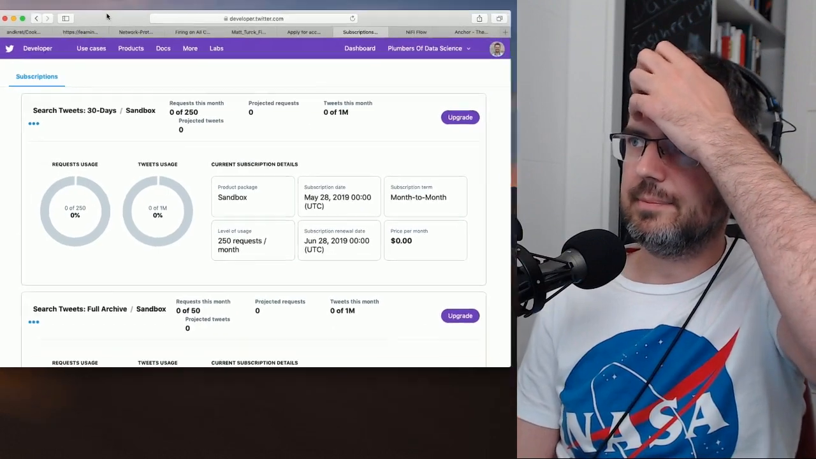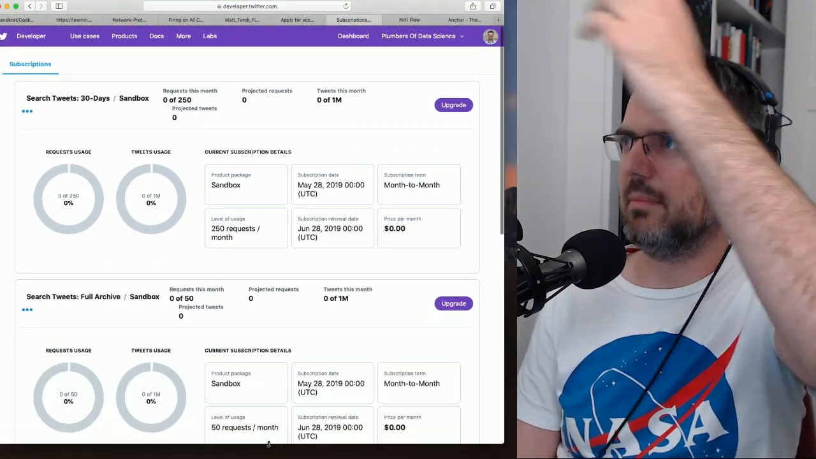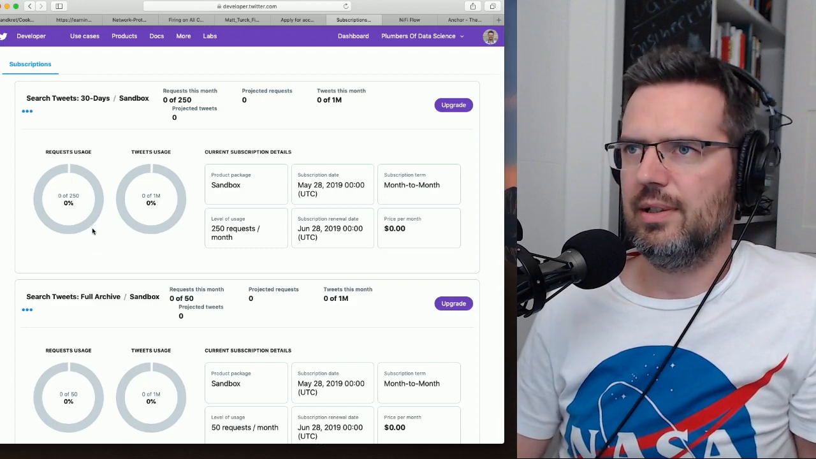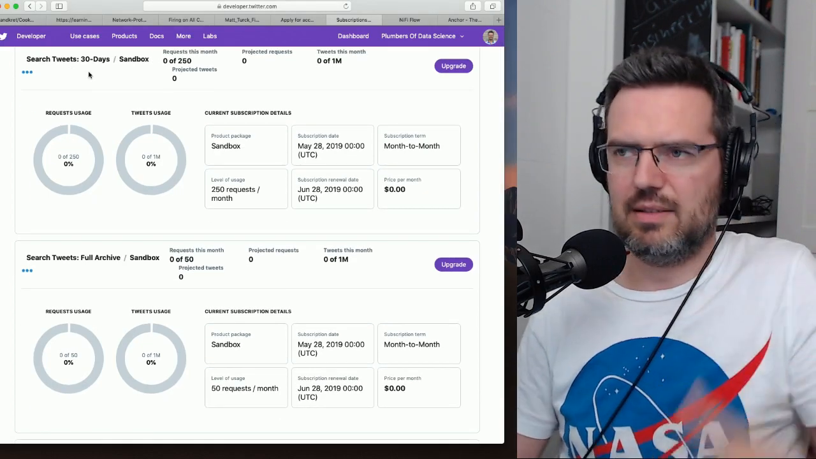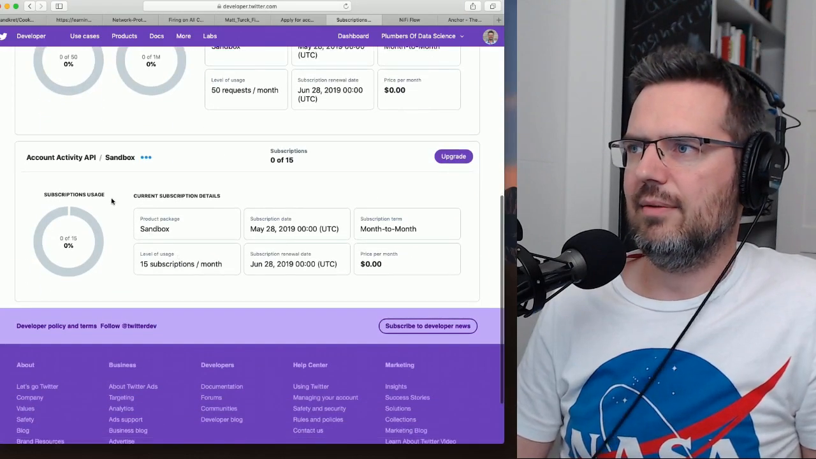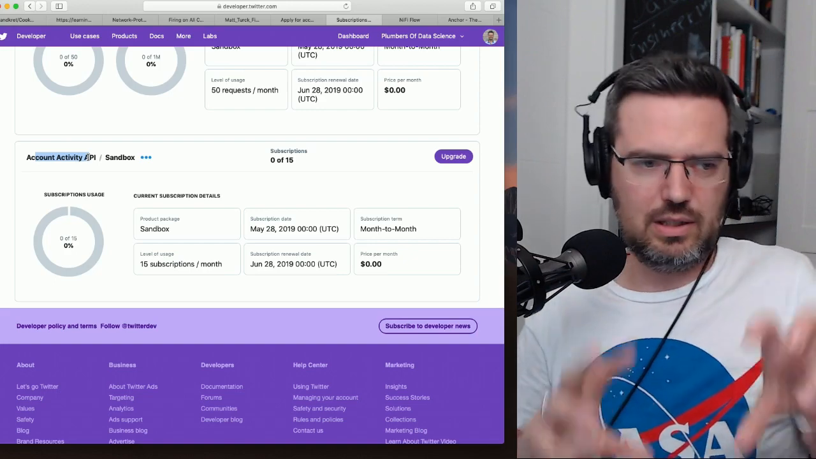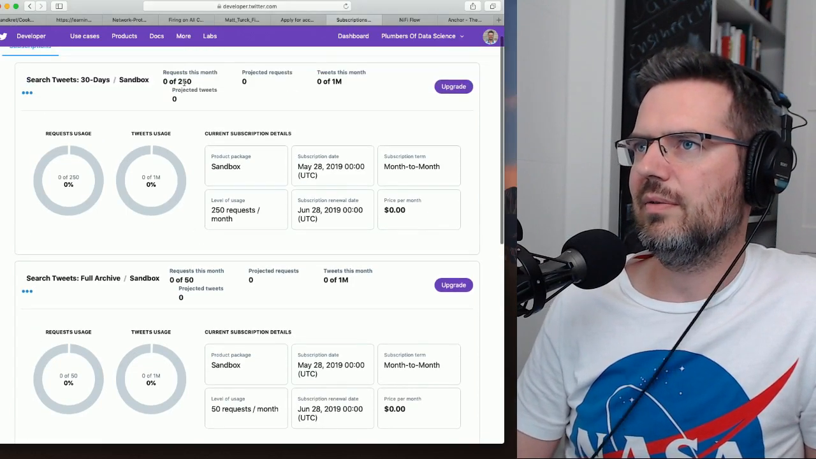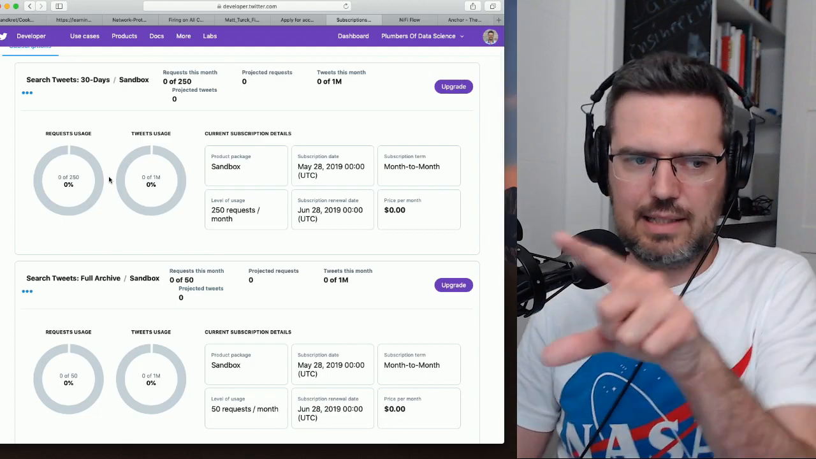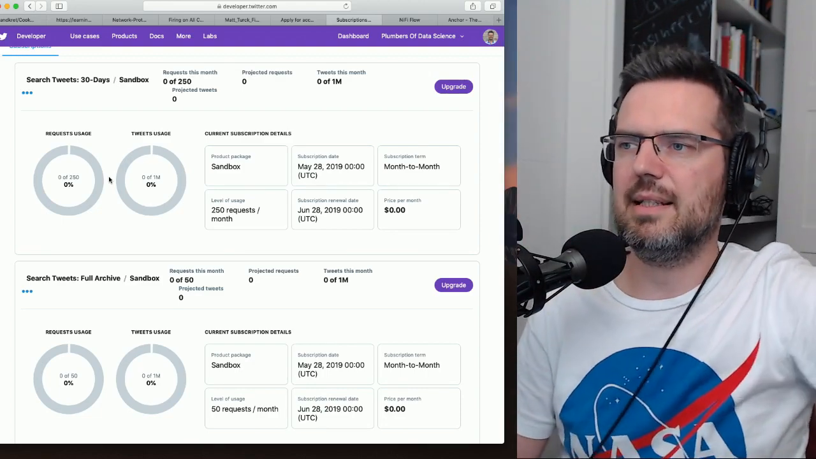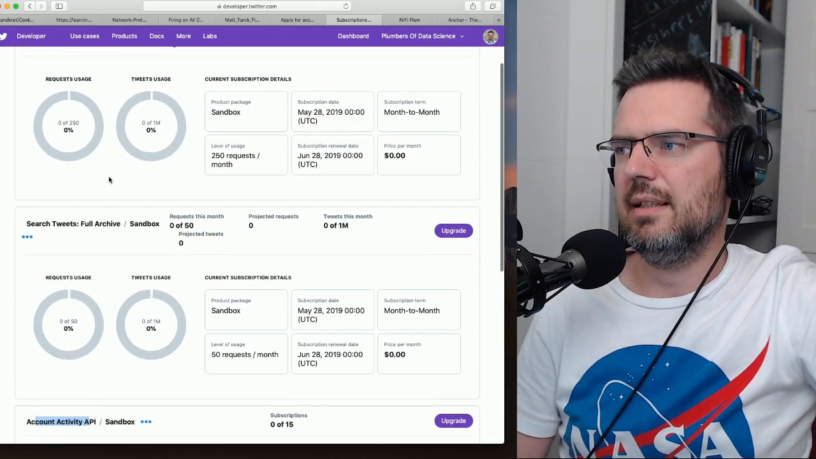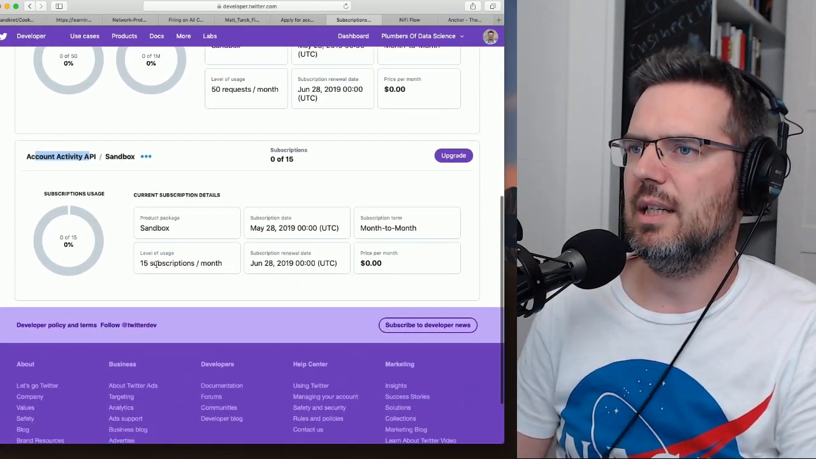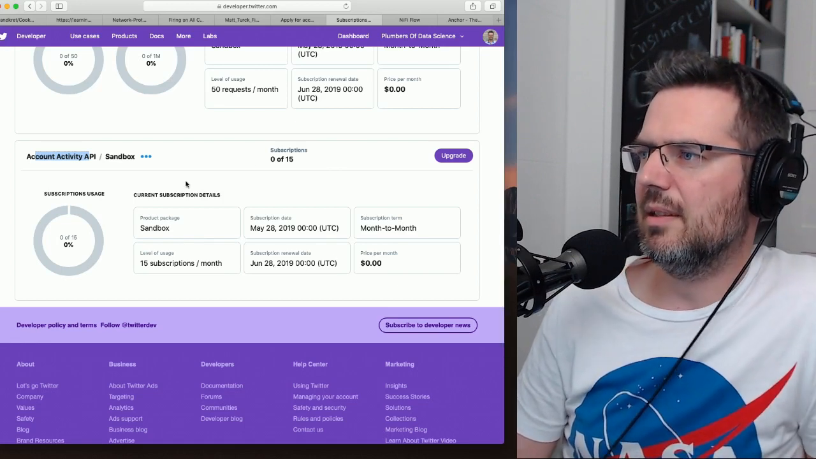So I named mine Plumbers of Data Science, and then you have to create environments for searching tweets for the past 30 days, for the full archive, and then the sandbox for account activity on the general API, let's say. And these two here have a rate limit of 250 calls a month and 50 calls a month, because these are basically the enterprise level APIs that we are not going to use, and they want to get really money from them.